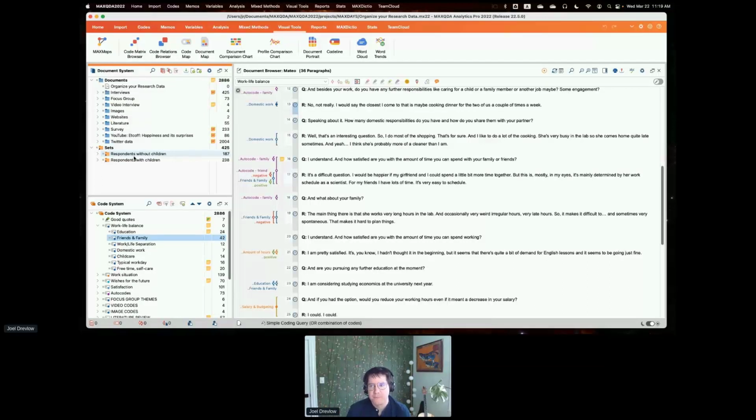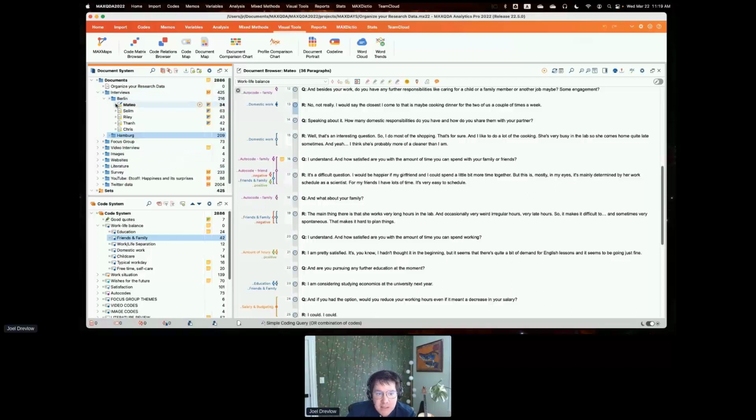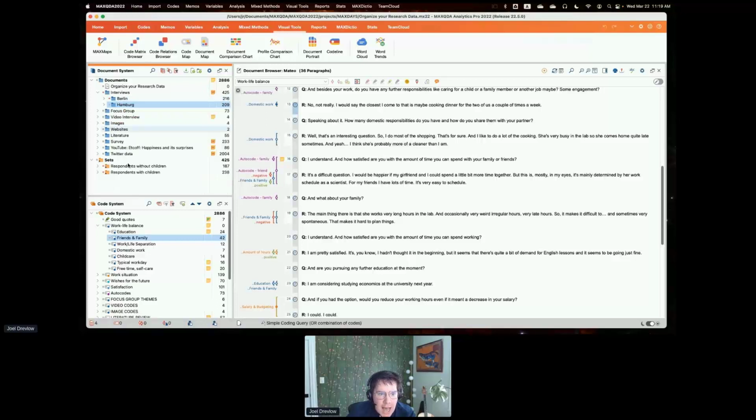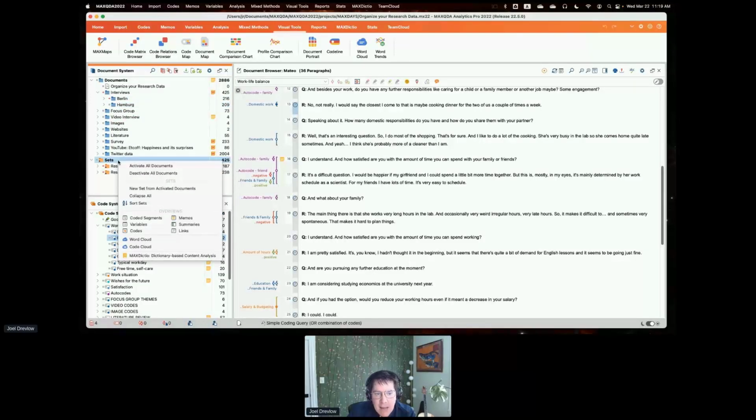So again, keeping things clean, right? Trying to keep extraneous information out of your view space. So removing those document sets can be a nice piece if you're no longer using them. So let's take a look at how you would create them. One of the easiest ways would be to just activate particular documents. I could activate these 4 interviews. I can right click in my sets option and I can create a new set from my activated documents.